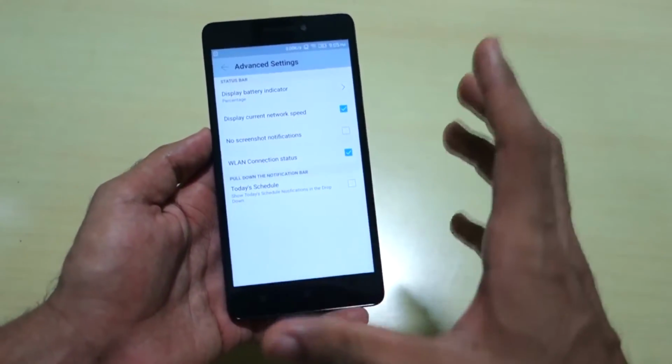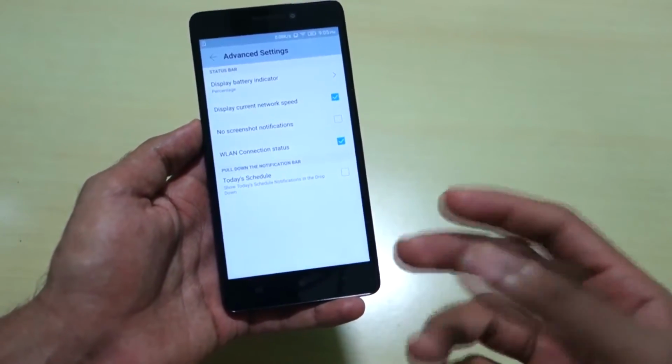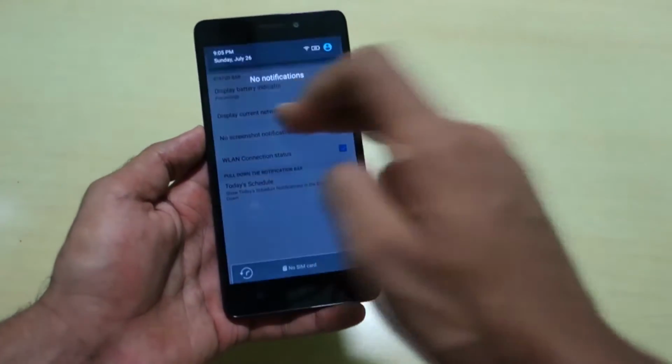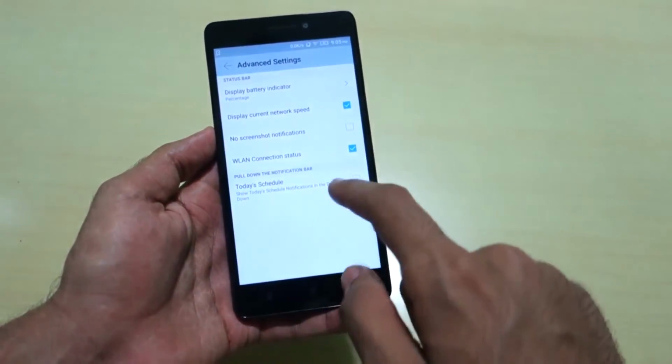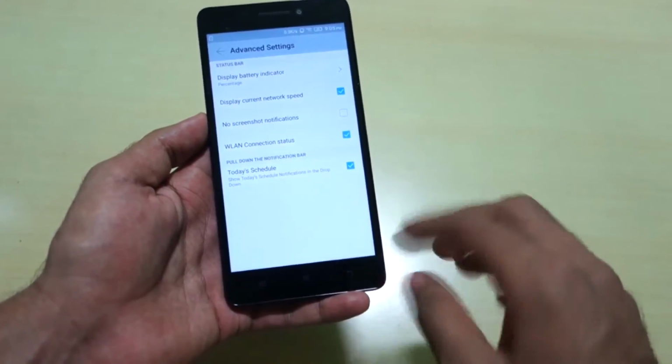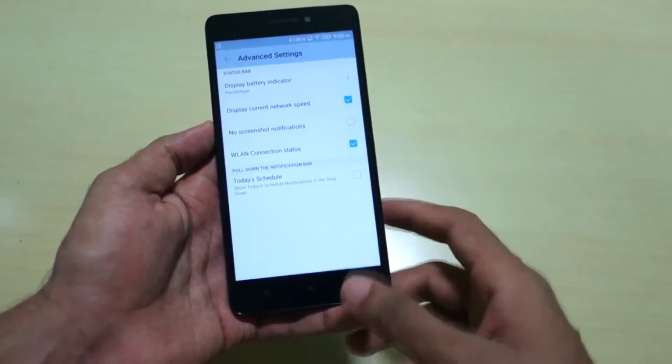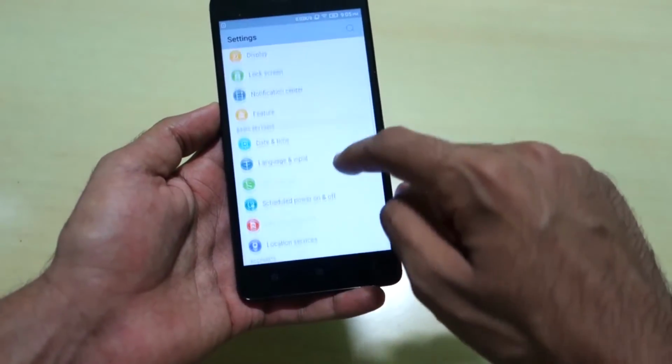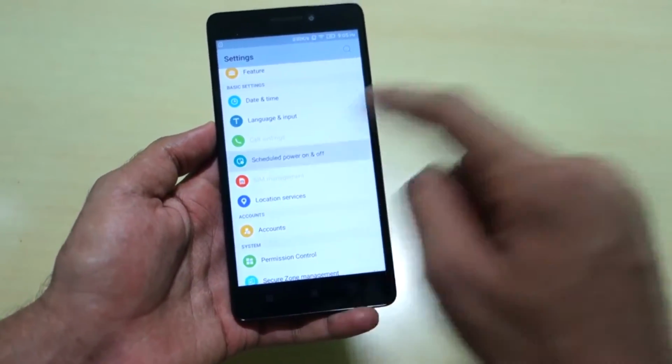And if you have any tasks in your calendar application and you want them to be shown in the notification center, then select this option and today's tasks will be shown over here. I do not have any task for today, so it's not showing anything. Anyways, let's go back, and now let's go into scheduled power on and off.